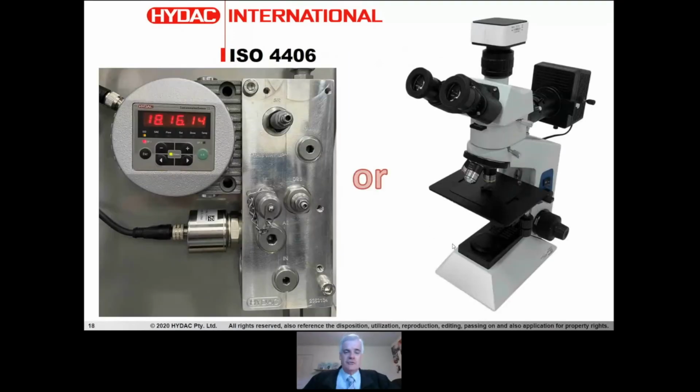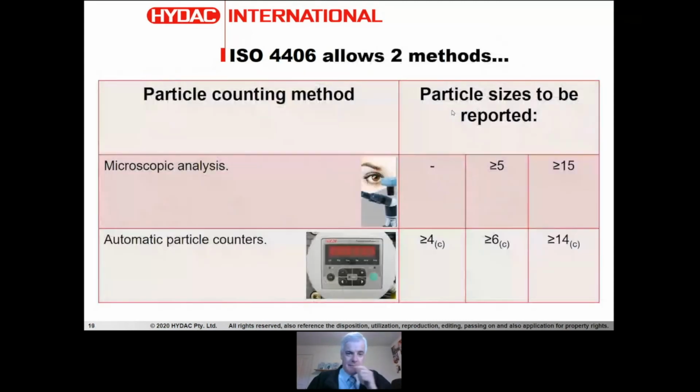Okay, so ISO 4406 then, again, we have automatic particle counting and the optical microscope. And that's one of the things also that's very good about ISO 4406, it actually enables the use of both. Now, a little more information on that, as I said in that video. If you are reporting with an automatic particle counter, then that's how to do it.